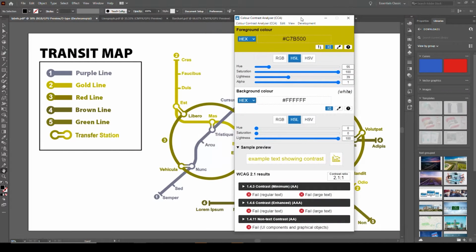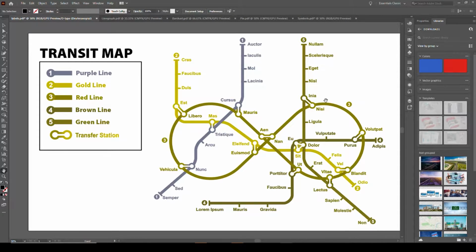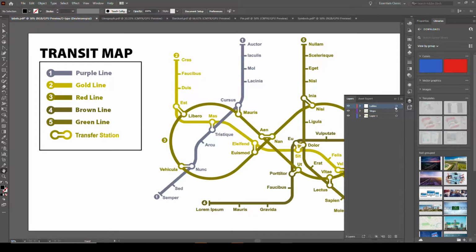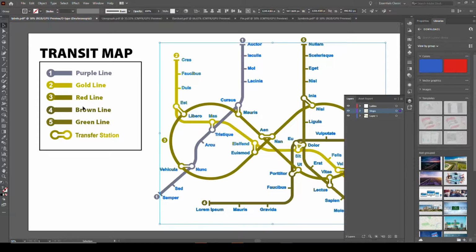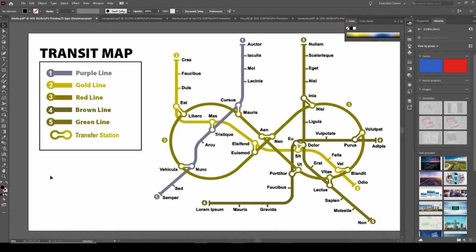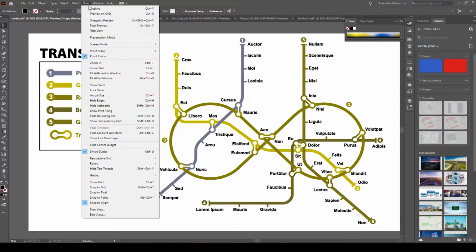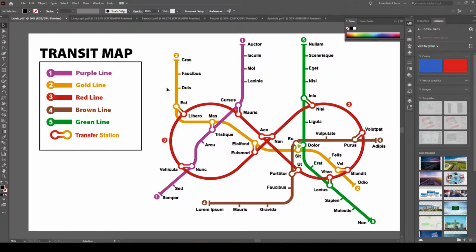Now, it happens to be text and graphics, right? So what we could do is go into our layers here and select all of our labels. Actually, we're going to select all of our text, there we go, all of our text. And then we're going to simply color it black, right? Now, if we go to view and turn our proof colors back off, this isn't terrible. This isn't a bad graphic.